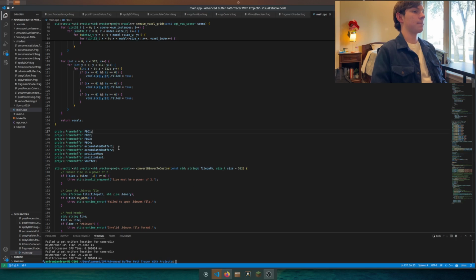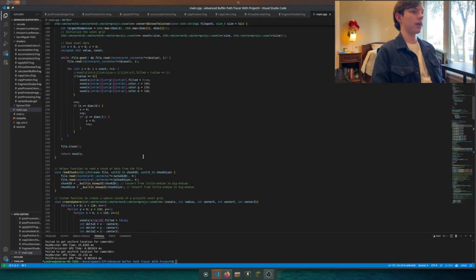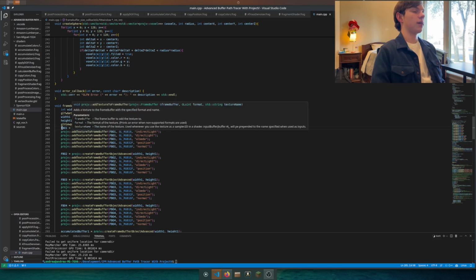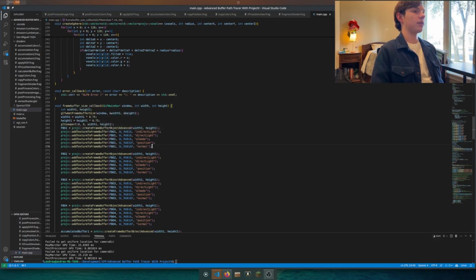If we look here, we are declaring a project v frame buffer instance. And so let's look at frame buffer 1, or FBO1. You can see we create frame buffer object advanced. The advanced is just left over from when I was changing the way that they worked and I had 2 frame buffer systems at once. And you give it the width and the height of the frame buffer, and then you can add whatever texture you want to it. So you call the add texture to frame buffer and you feed it an FBO1, you tell it the format, and you tell it the name.